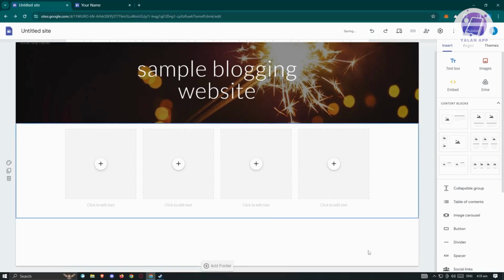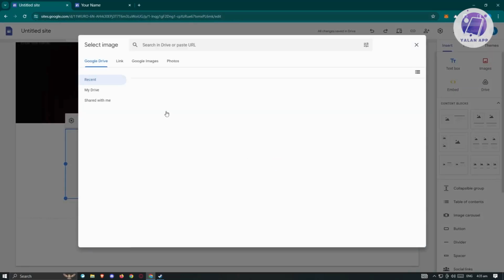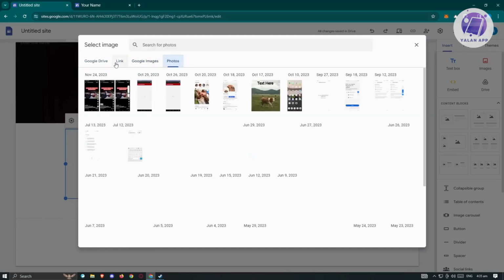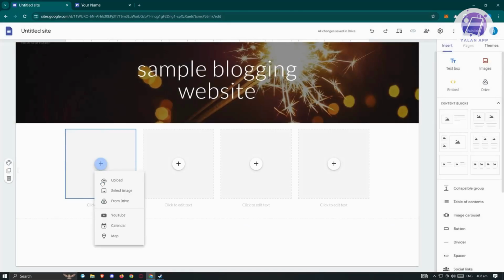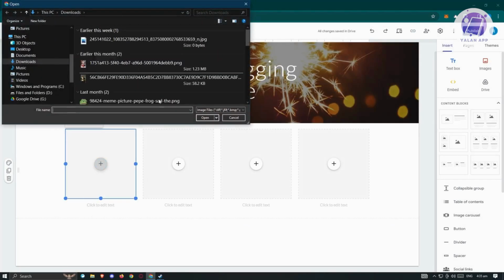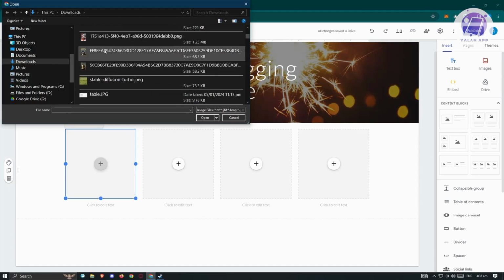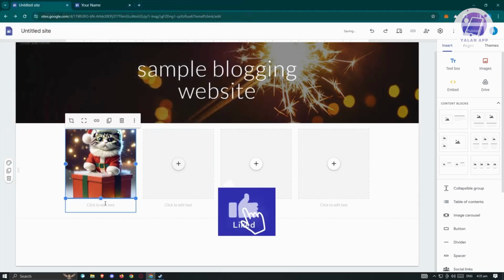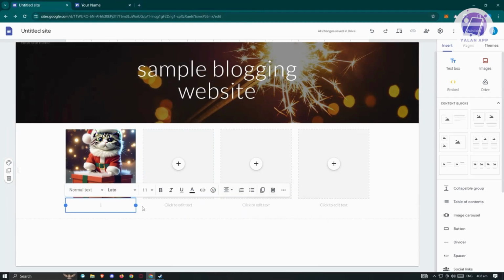So maybe I want to choose this one, and I want to upload an image here. Maybe I want to click on select image, and from here you could look for whatever image that you have right now. Maybe I want to upload a new one, and choose a picture or use this one. Click on open. And from here, since this is a blogging website, I want to say happy holidays.